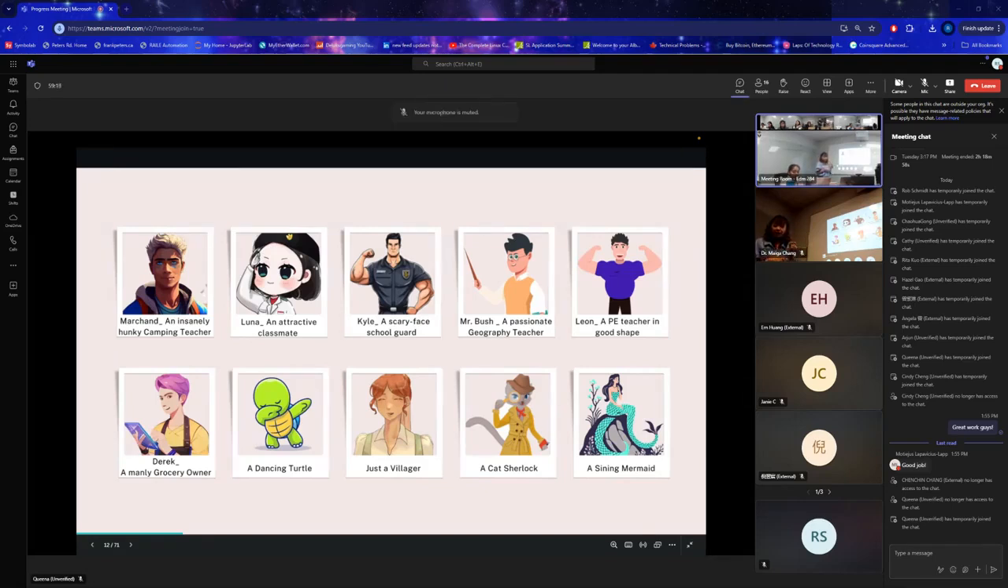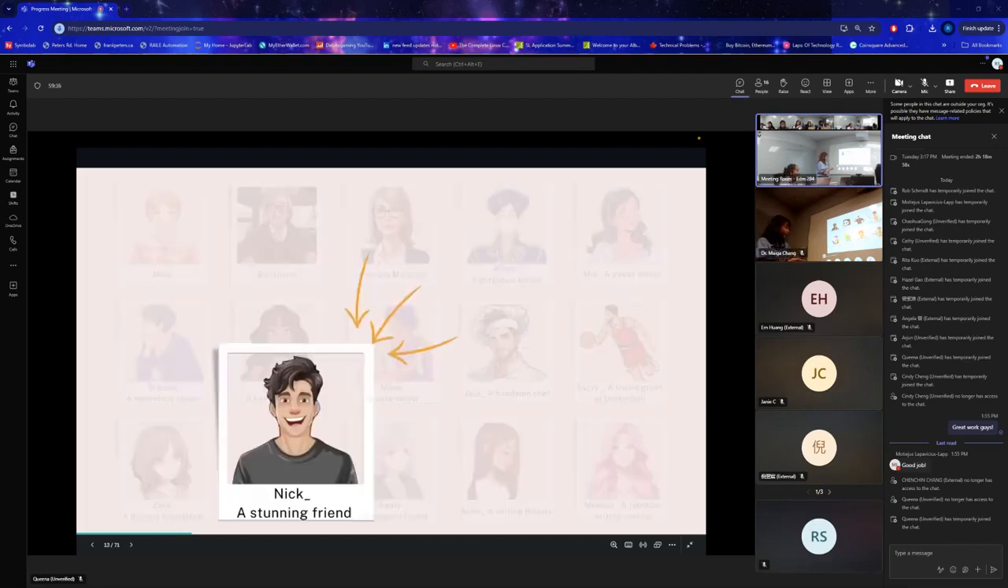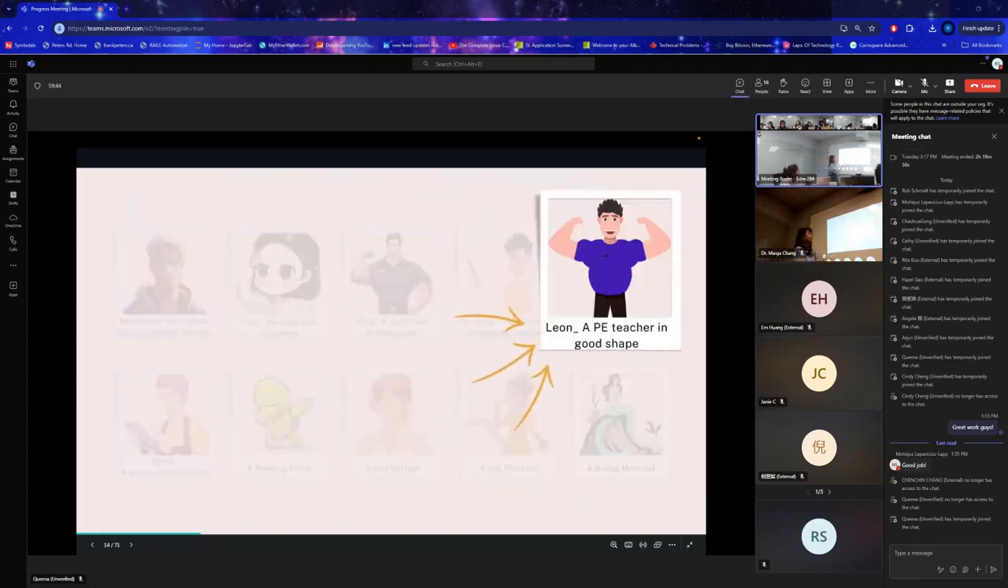And as you can see, I provided names for every one of my NPCs. I wished to add some fun to it and make them closer to real life. And as you can see, for some of them, even like this one, Nick, some friend, I added some cute adjectives for them. And these two are actually chosen by Dr. Micah.